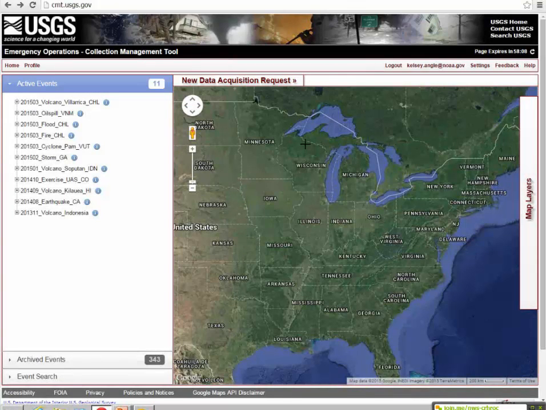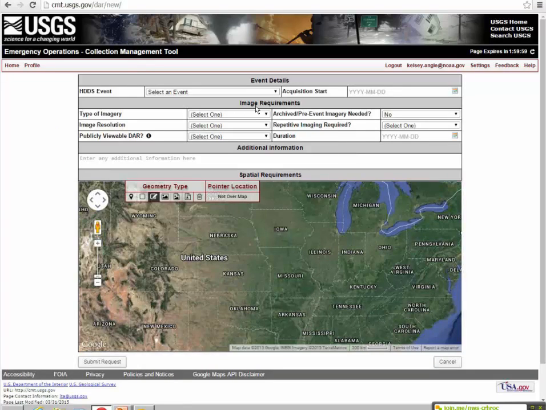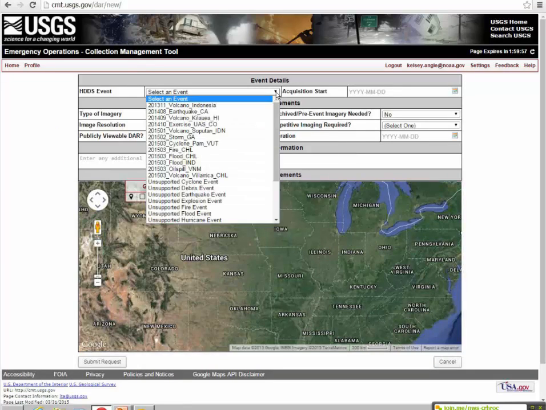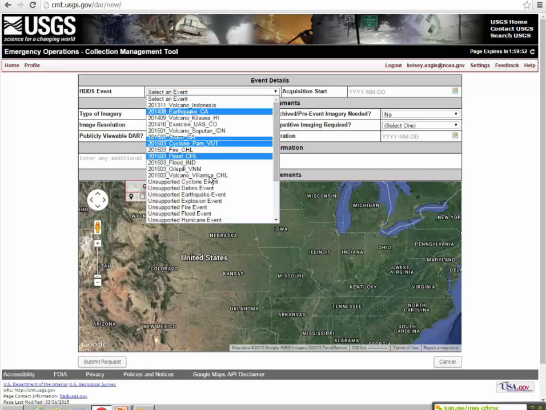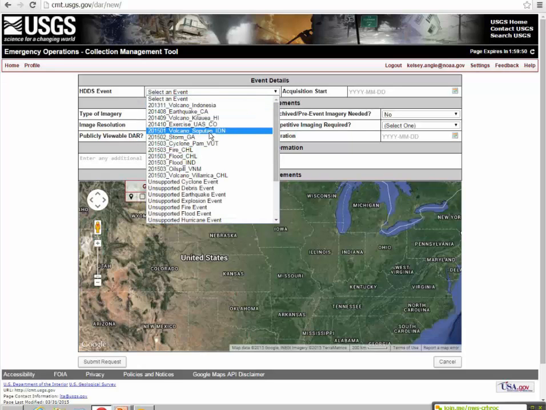So once you have an account set up and you've been granted access to this page, if you'll click on New Data Request, there are several drop-down menus here, and you'll look through the event list. If an event collection has already been set up, you'll notice that it's here. It will be named.